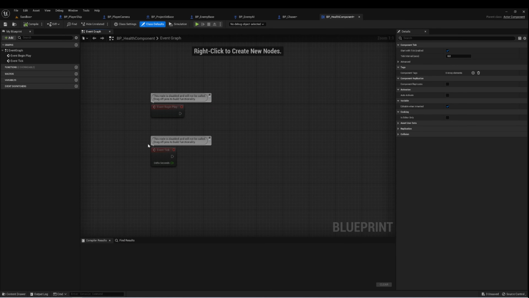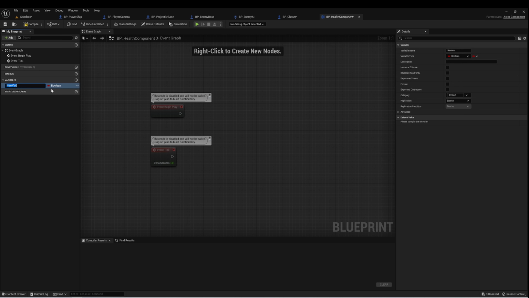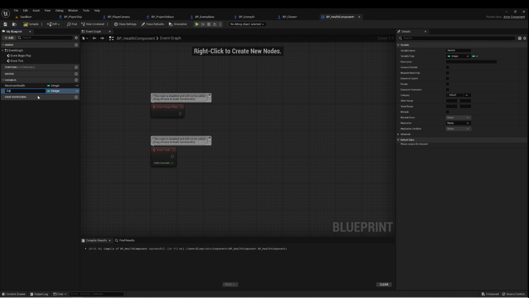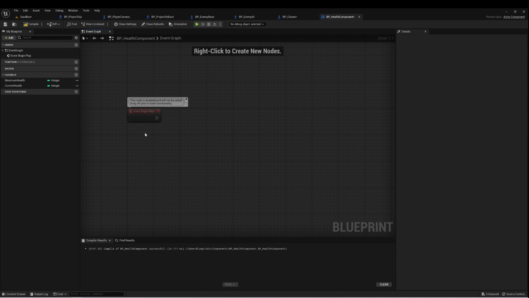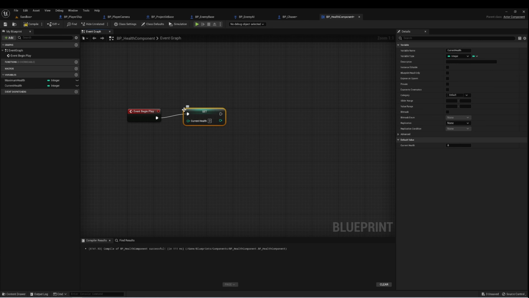And here in my BP Health Component, I want to create two variables. The first one is going to be called MaximumHealth, and this is going to be an integer. I want to create a second one called CurrentHealth. And for the MaximumHealth, let's start by setting it at 5, just for testing. Now on Begin Play, we want to set CurrentHealth, and we'll set this to whatever the MaximumHealth is.